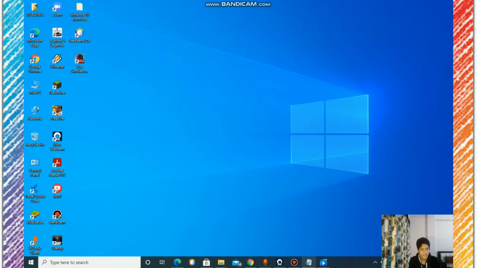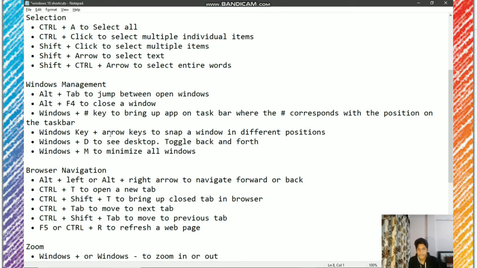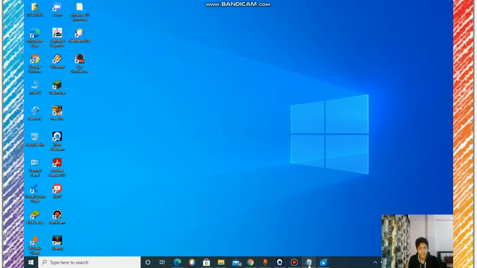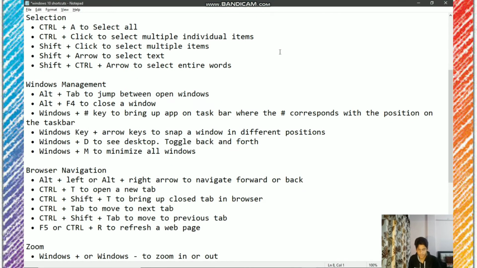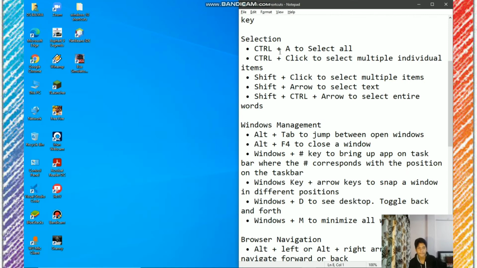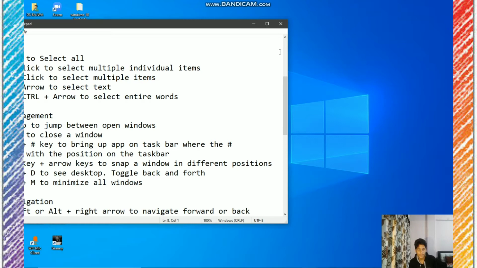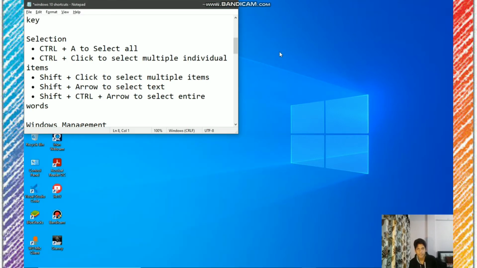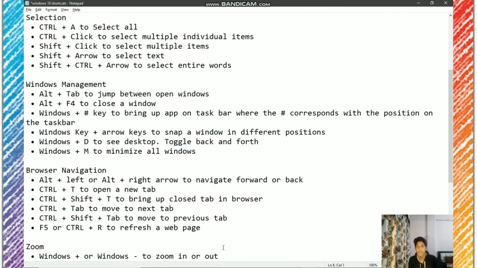So the next shortcut key is Windows key plus arrow key, to snap a window in different positions. If you have to adjust the window to different sizes, let me show you by adjusting this window to different sizes. So I will be pressing Windows plus up arrow. You can adjust this window to different sizes by pressing Windows plus down arrow key, Windows plus right arrow key, Windows plus left arrow key, Windows plus left arrow key again, Windows plus up arrow key. So you can see that this window is finally adjusted to different sizes. So this is the function of the shortcut key.